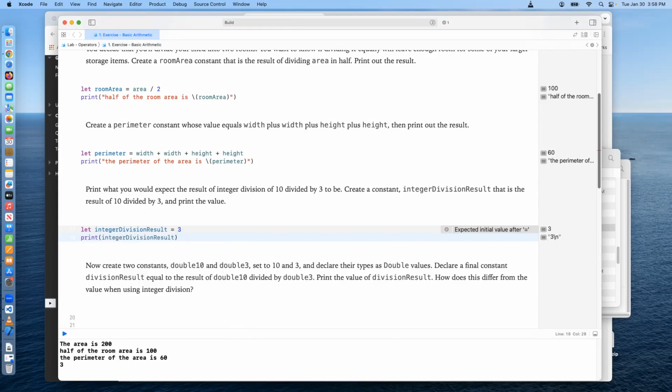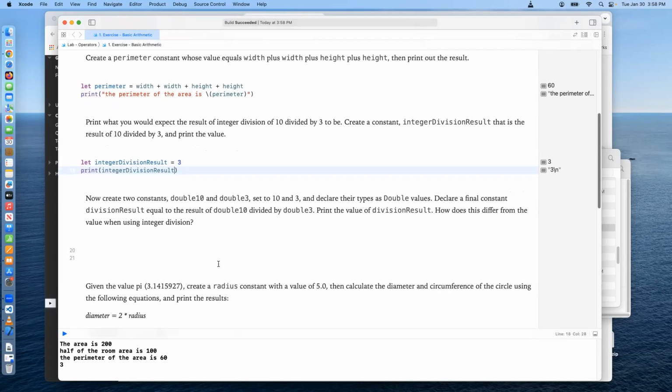All right, I'm not going to do the whole string output, but there it is. Now it says create 2 constants, double 10 and double 3, set to 10 and 3, declare their types as doubles. So let's do that.